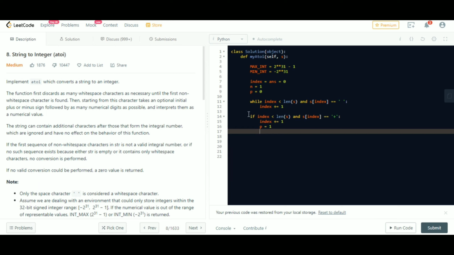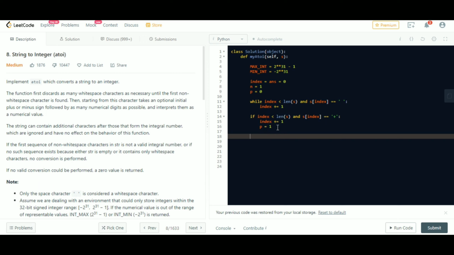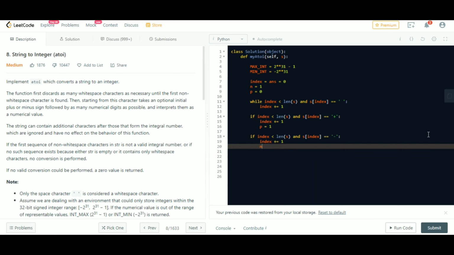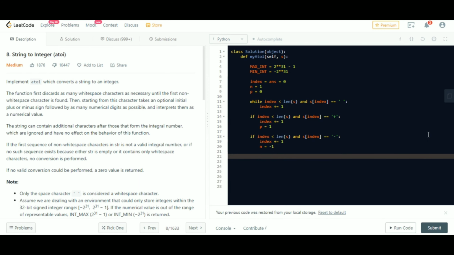So now we can do this exact same thing for negative numbers as well. This will be a minus in negative cases, and we can put n as -1, right, because we'll be multiplying by this at the end. So now there's one more step we have to do. I won't do it now, I will explain this a bit more later.